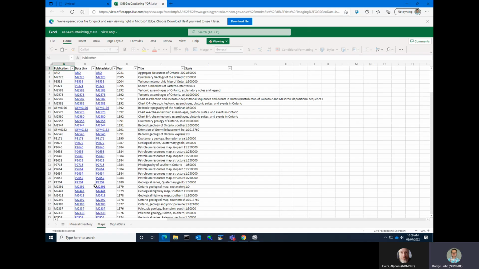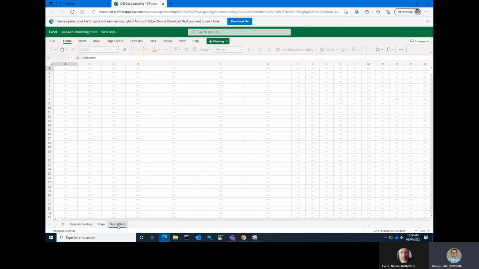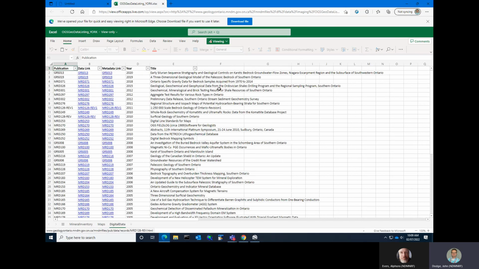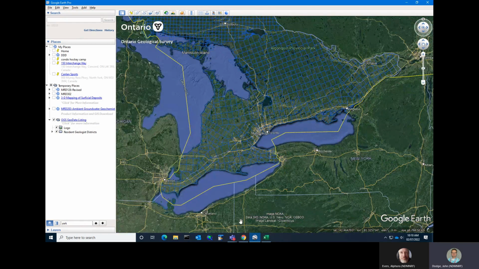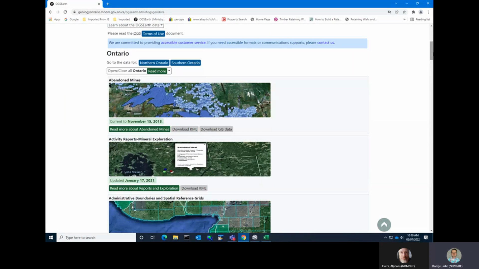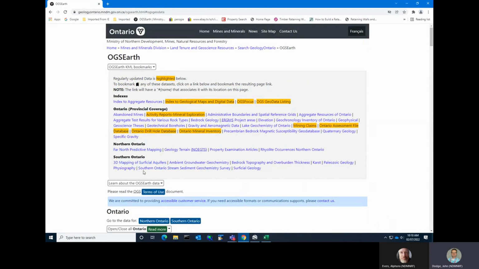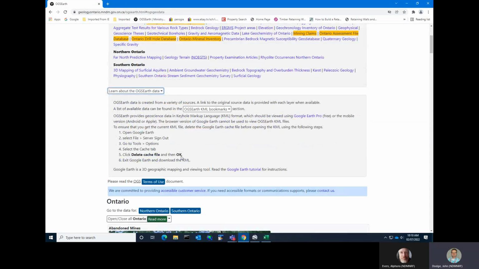We have the map data. Again, all the links provided. And like I said, you can download this spreadsheet. You can email it to somebody if you have to, just to make it easier to use. So again, there's just a few of our data sets. They're very easy to use, all available on our OGSEarth webpage. We've provided information about OGSEarth.